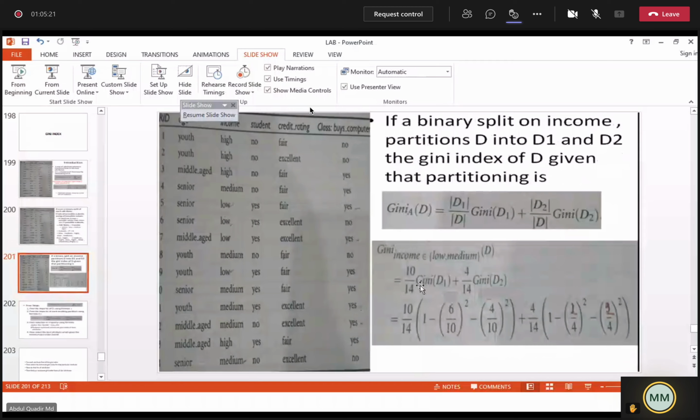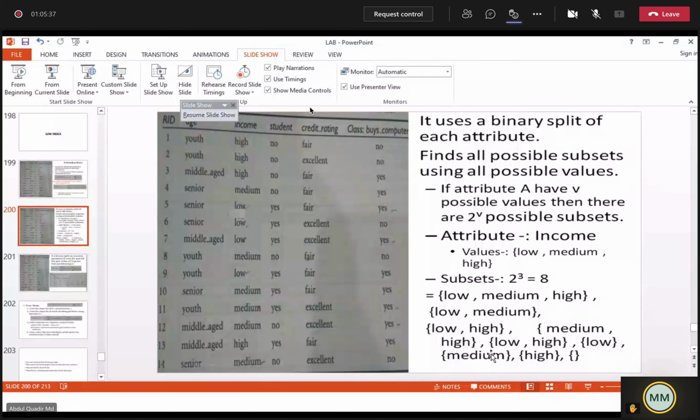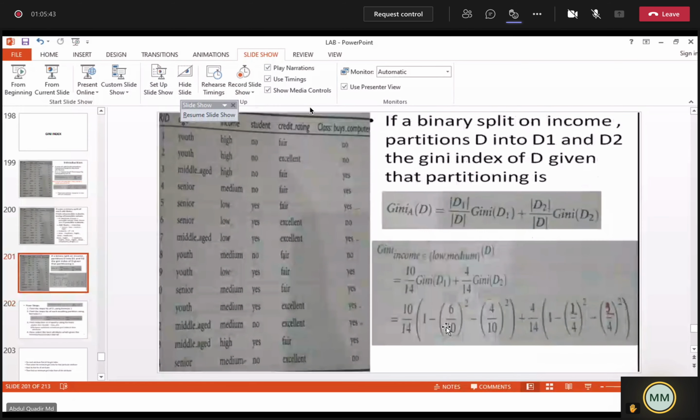Then what you will do: the Gini index. Totally, if I want to calculate for low and medium, there are 6 lows and 6 mediums, and the leftover values of the income, which is high, and then you will come up with the value. The same thing you will calculate for low and medium, high and medium, low and medium, high. So then you will calculate everything, then use the formula, and you will come up with one particular value.